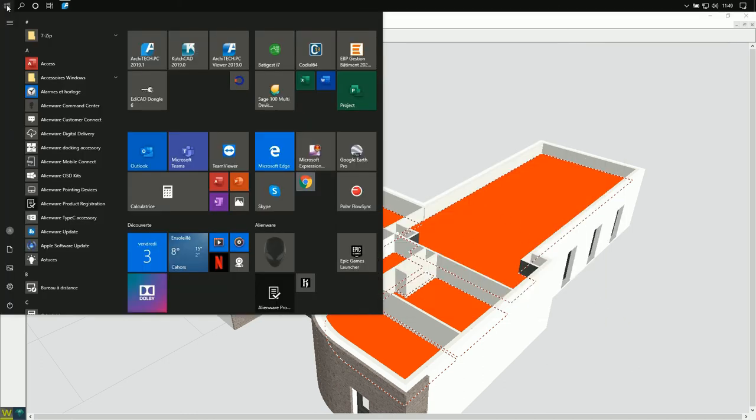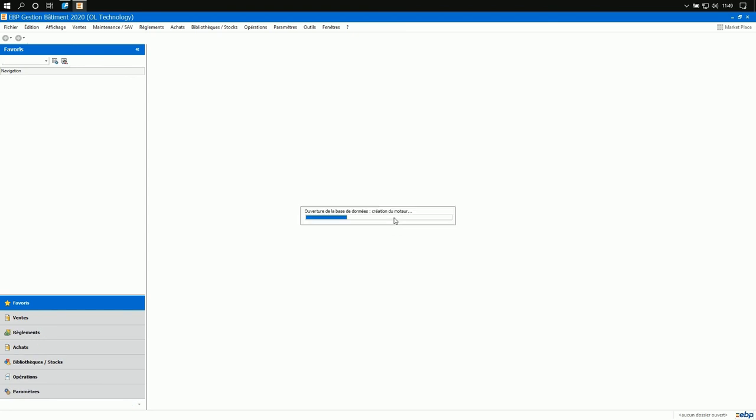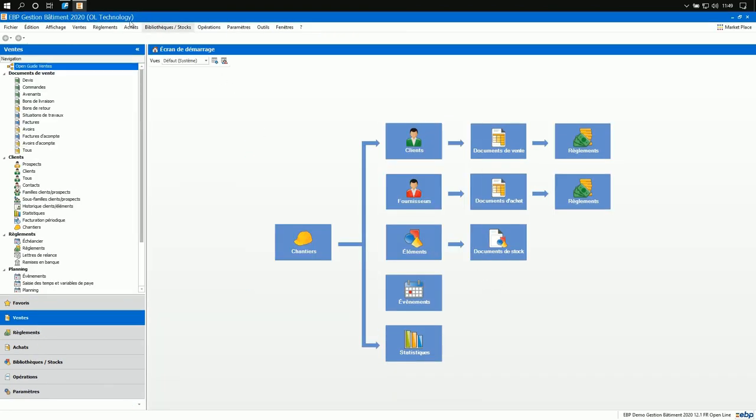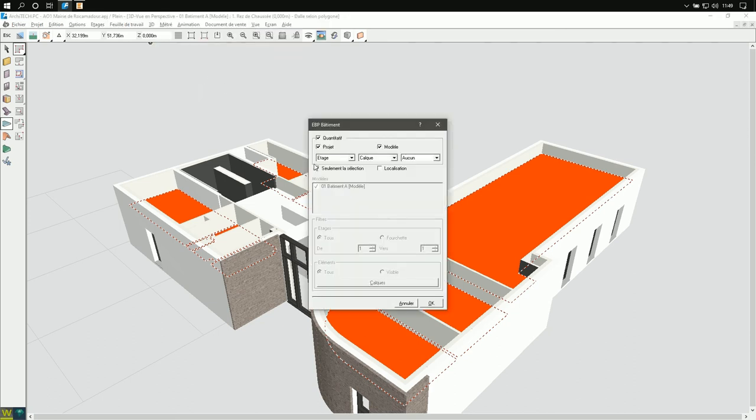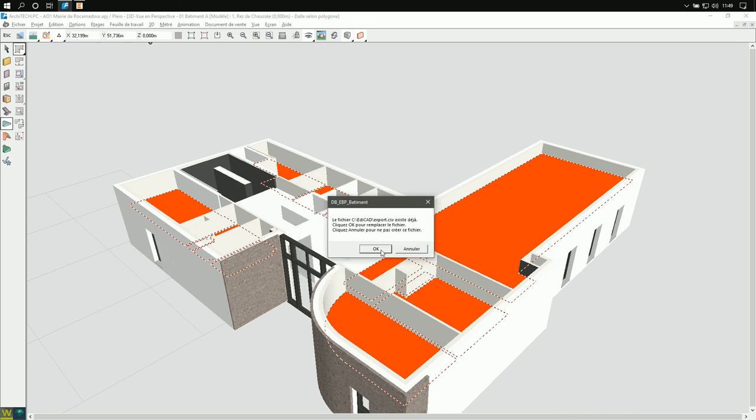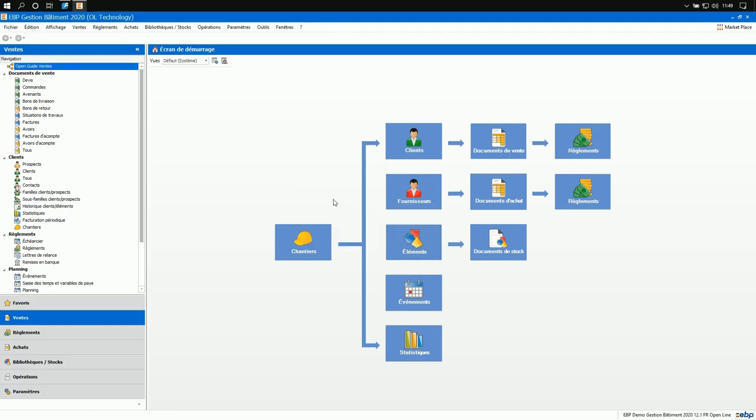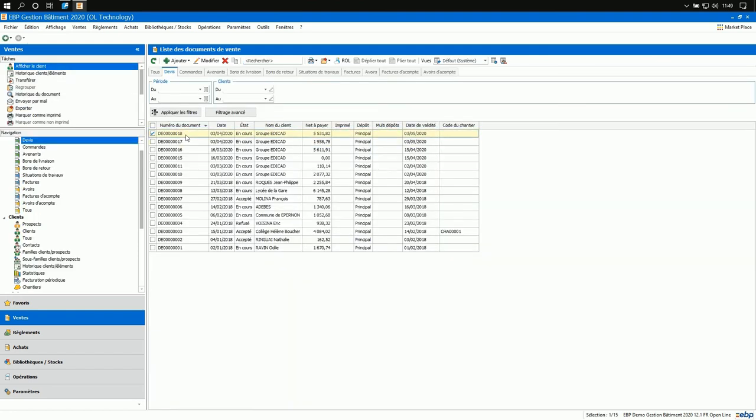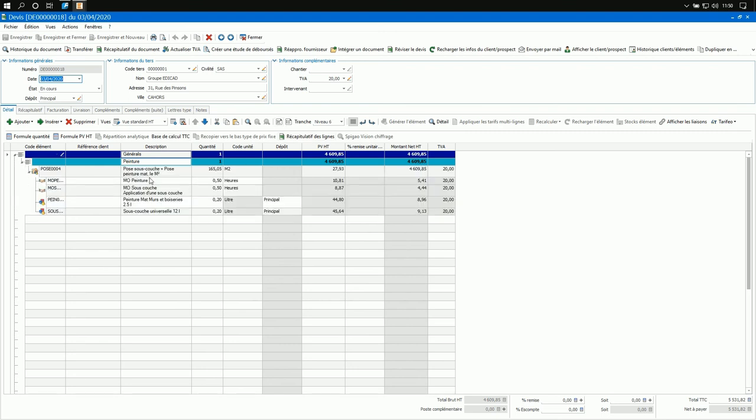Let's open EBP. The version used here is EBP Building Management 2020. Then, from the ArchiTECH.PC, let's generate the measurement of the selected elements directly in EBP Gestion Batterment and export the data from the DPGF. Let's validate this message. The import has been carried out, and in the list that appears, the last quote shows that all the information from the ArchiTECH.PC has been retrieved. The quantities and the disbursements.